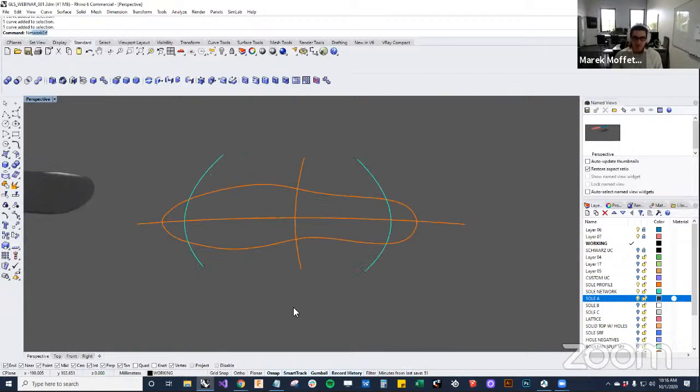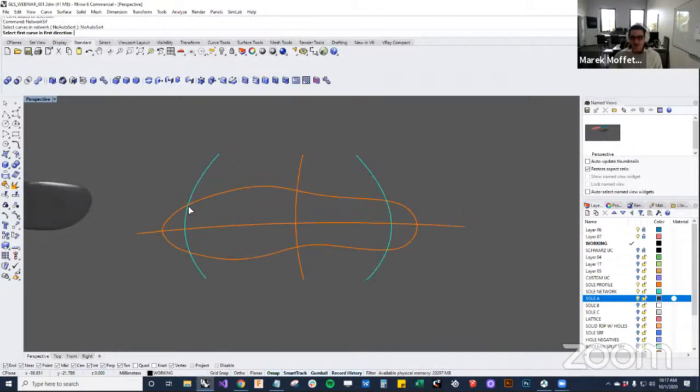And so we'll run the network surface command and we'll hit no auto sort. And so what we want to do is select the curves in U and V, or up and down, or left and right. And so we'll go 1, 2, 3 and hit enter to go for the next direction. And then we'll select 1, 2, and 3.